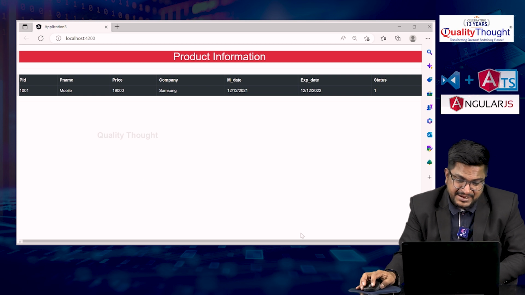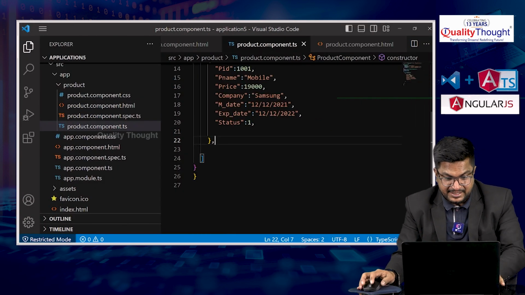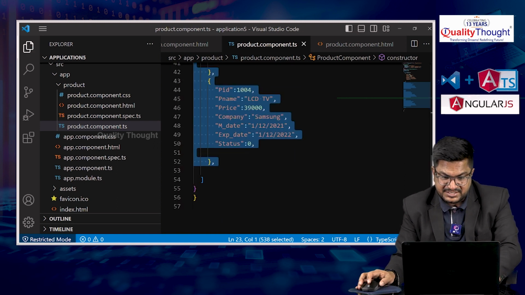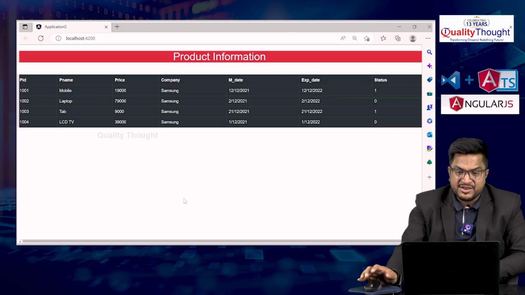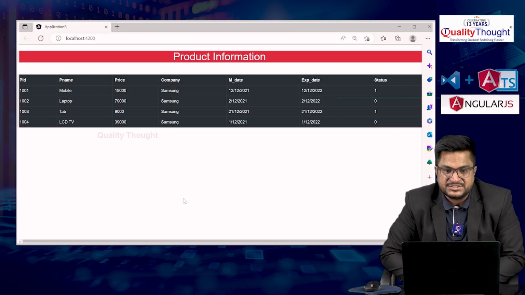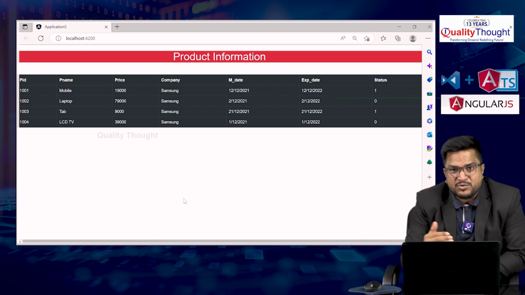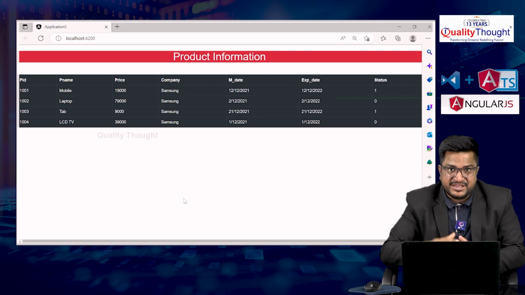So once again let me add all the products here. For example, let me use all products, sir. Here you can see there are 4 products, which means our condition is satisfied. You can see 4 pieces of product information. I am also integrating Bootstrap here to understand how we can utilize ngFor and ngIf.